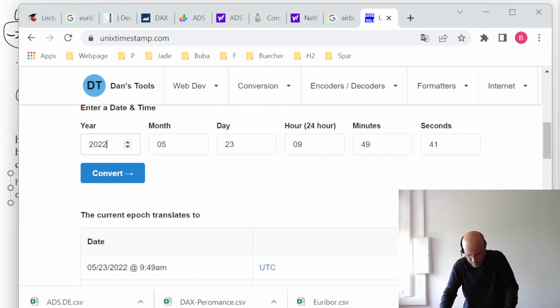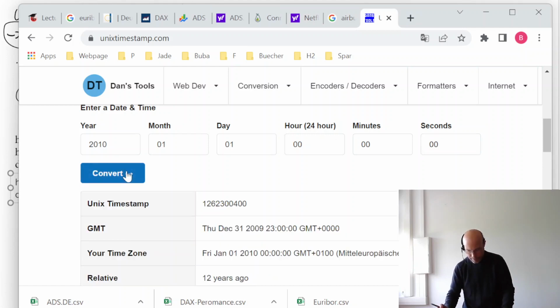Or here, this is what we're interested in, 2010, 1st January. And let's say, and then convert, and then you have your starting point you have to put in as your timestamp there. Okay. Maybe you try this, you have 1 week, because on Thursday we have Christi Himmelfahrt in Germany and it is a day off for us.